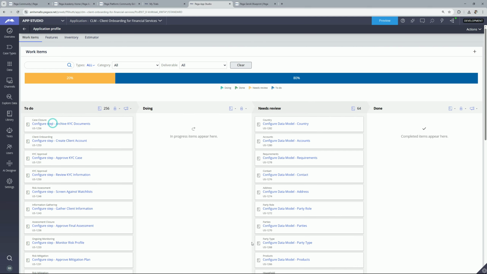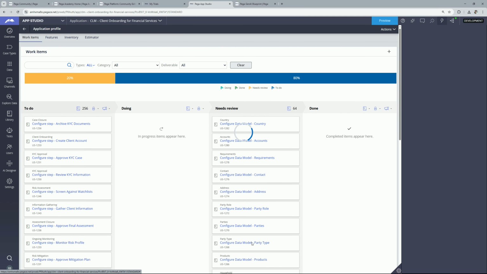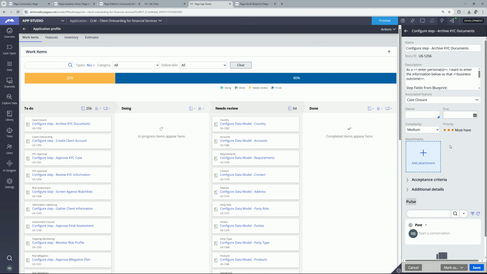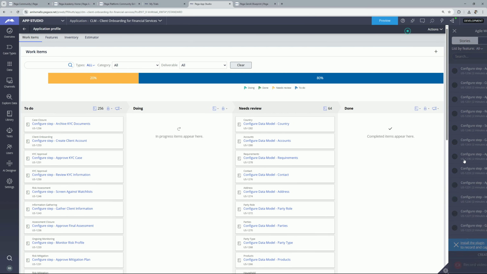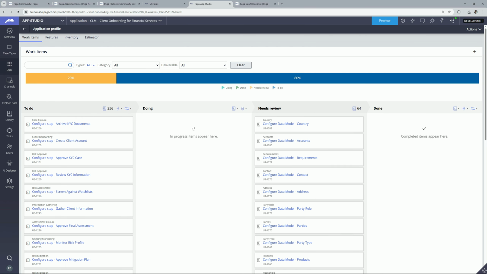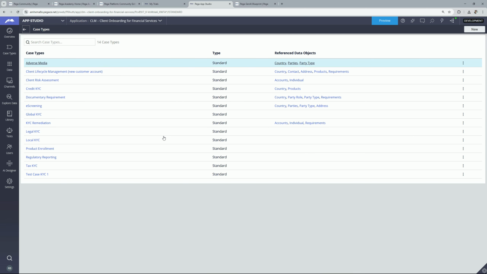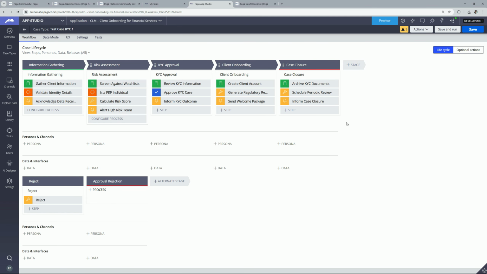If you want, you can select any particular story and you can update its details over here. This is a part of Agile Workbench. Now let's click cancel. Let's close this Agile Workbench and let's go to the case types section. Now let's go and open this test case type. Here it has added all the stages and steps which we selected in the blueprint file.